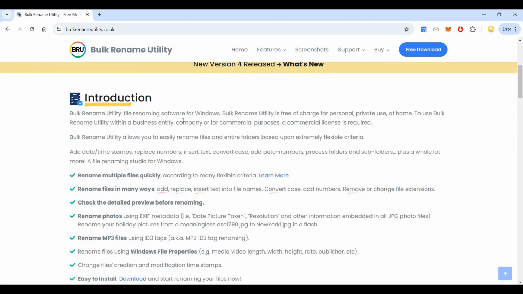Bulk Rename Utility, file renaming software for Windows, is free of charge for personal, private use or at home. To use it within a business entity, company, or for commercial purposes, a commercial license is required. This tool allows you to easily rename files and entire folders based upon extremely flexible criteria. You can add dates, timestamps, replace numbers, insert text, convert case, add auto numbers, process folders and subfolders, plus a whole lot more unique functionalities.